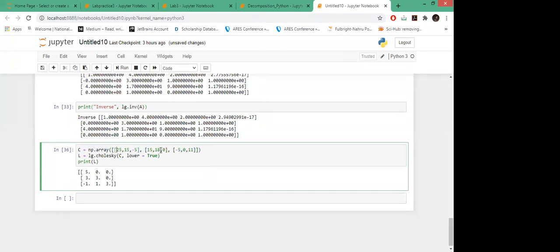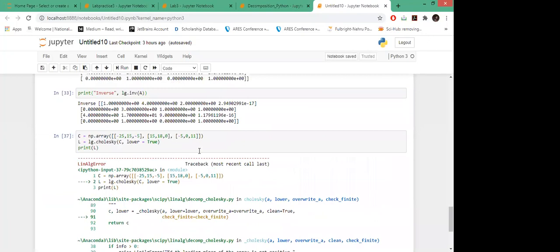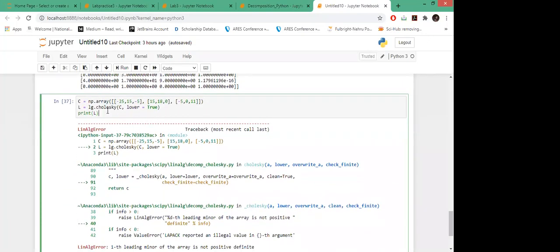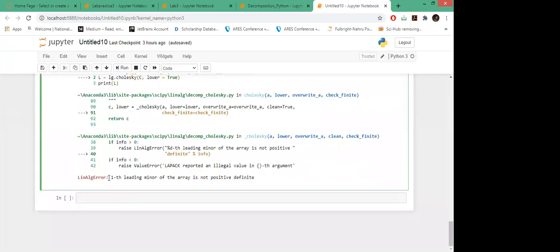Suppose I change the first value here. See, you are getting an error, so it cannot solve unless you pass a positive definite matrix. For the symmetricity, you need to check or take care of that yourself. It is giving the error that the first leading minor of the array is not positive.